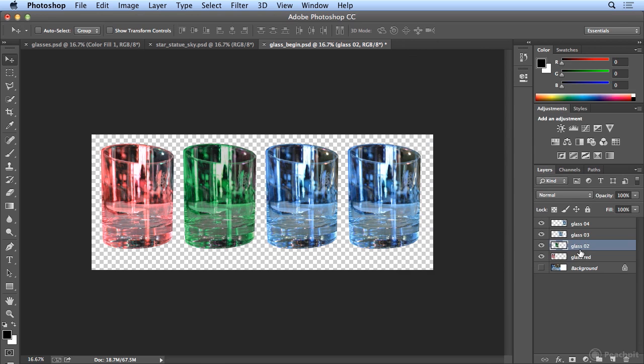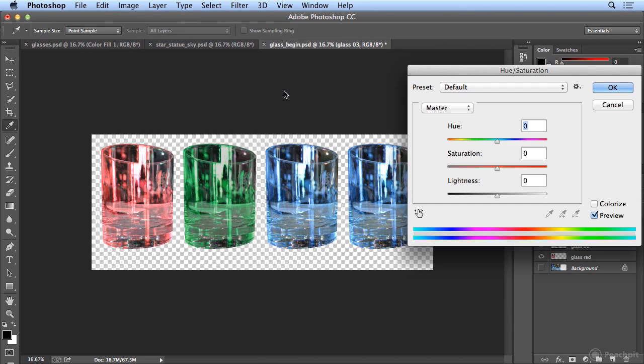All right, last glass, Image, Adjustments, Hue and Saturation, and let's go a little bluer. In fact, our first one was kind of blue, so let's shoot for purple on this one. Or you can choose your own color.